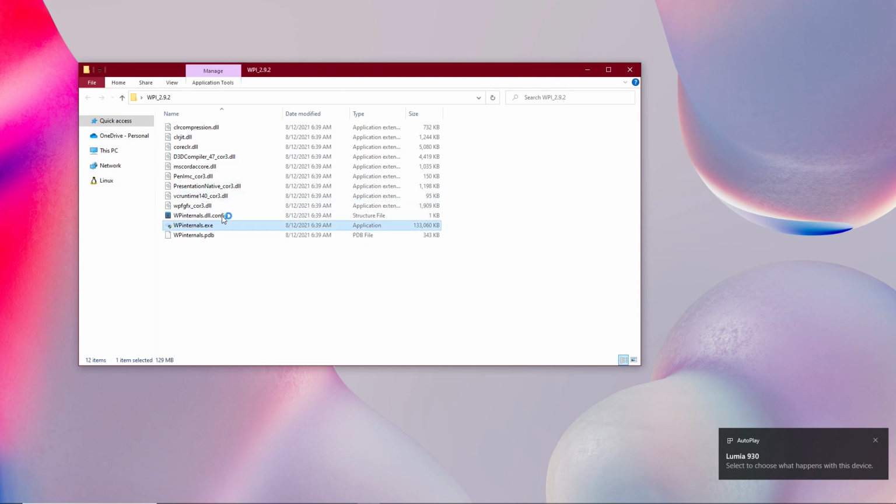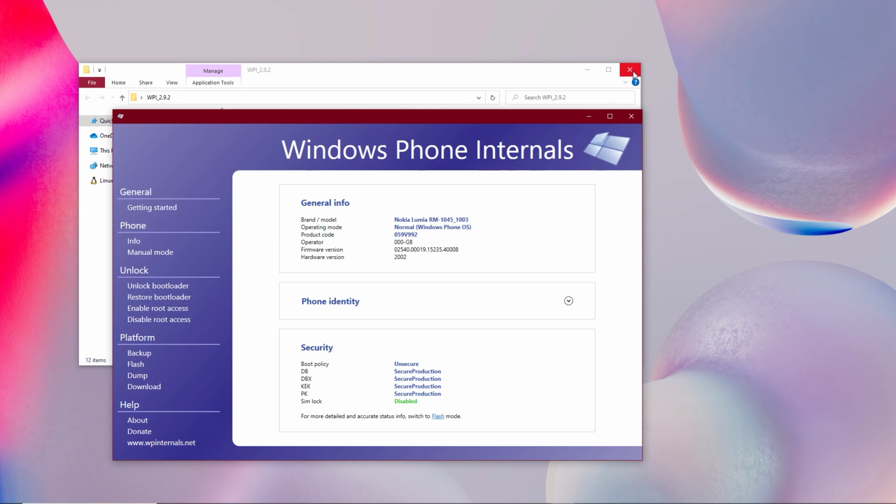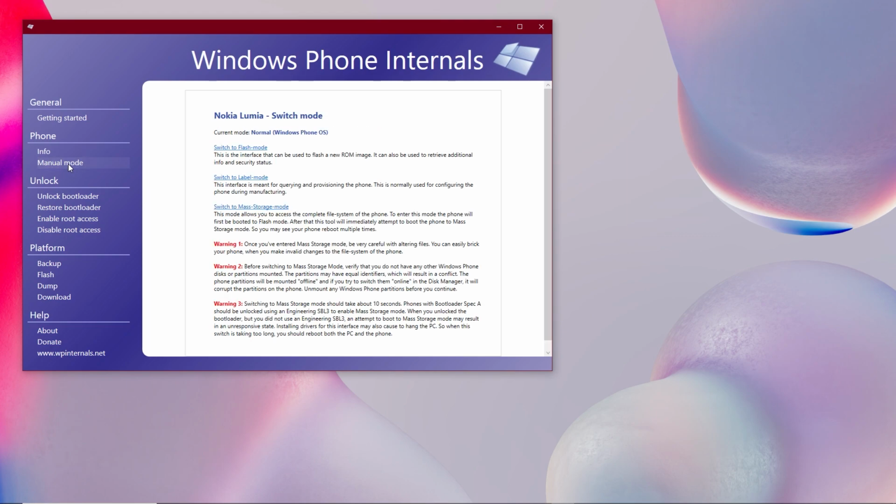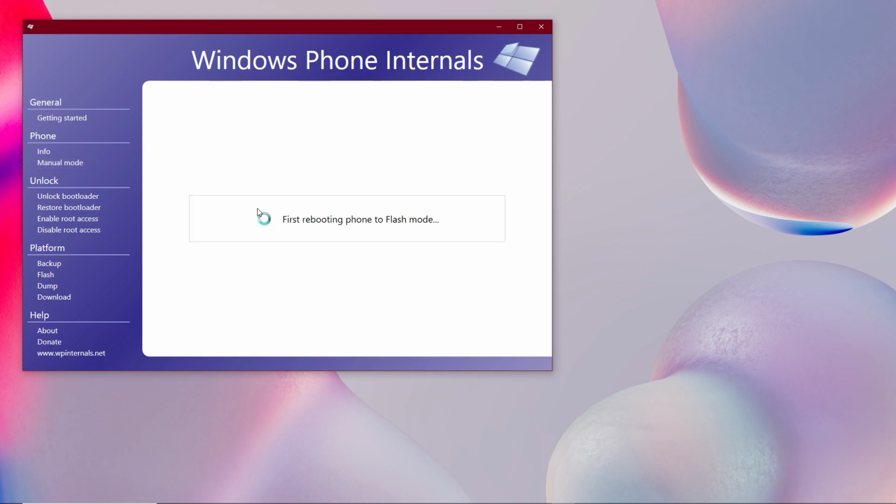I have moved the downloaded Xapload Unlocker to my desktop. Let's start to jailbreak our device. First, connect your Windows Phone to your PC. Then, open Windows Phone Internals. It will display the device details. Click on the manual mode entry from the left side menu. Then click on the switch to mass storage mode text. Now your phone will automatically reboot out from the OS and then boot to mass storage mode.